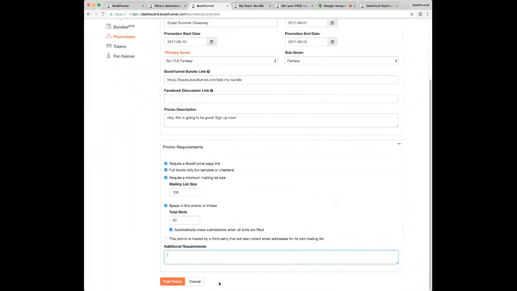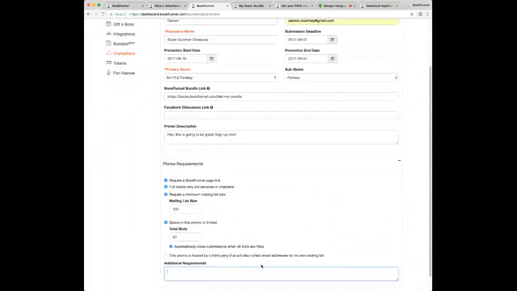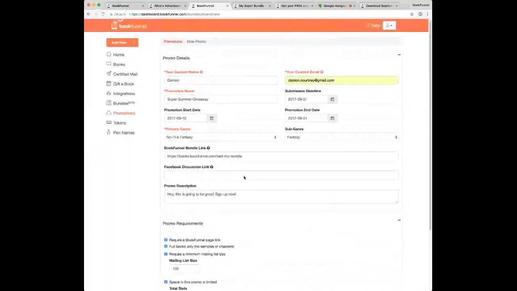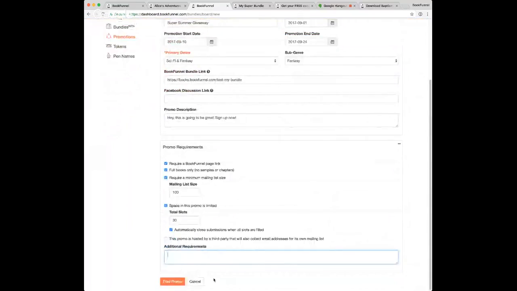I'm not going to post this because then it's going to email and notify everybody that I created a promo. So I'm just going to cancel that. But that's all the promo features that you can build. And creating a promo does not automatically create a bundle or do anything. It's just advertising that you want to create this with other authors.